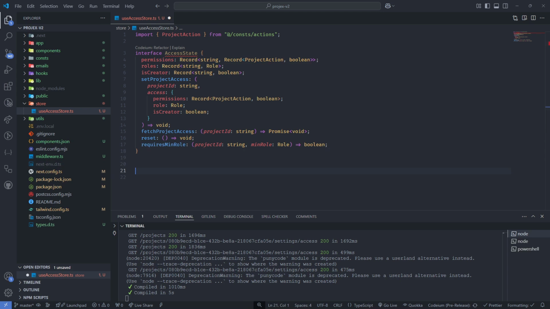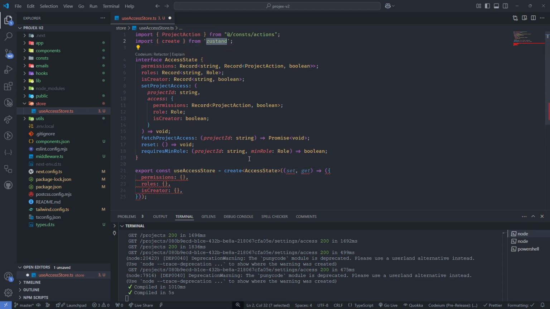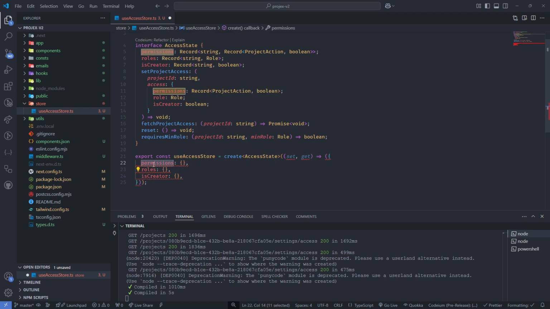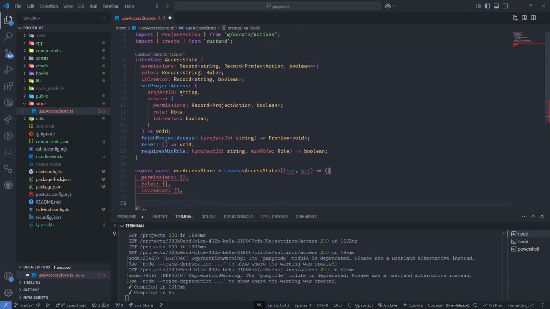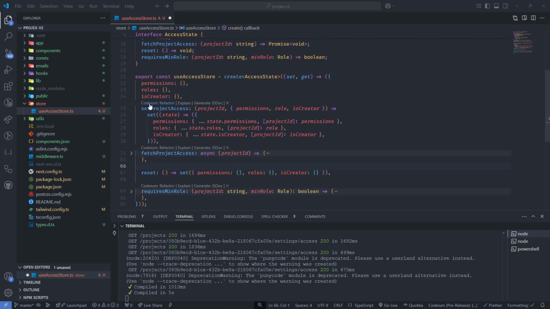Now let's actually add the store. So you can see I am doing use access store, and then I'm doing create. You can see create is imported from Shadcn. So this is how we create a store. I am passing the interface, which is the type, and we get this set and then get. Now for the state, I am passing the permissions, the roles, the is creator. These are initially going to be empty objects. You would also realize we have this, and that. We have to set them up here as well. You can see I've filled these out. I'm going to explain them to you.